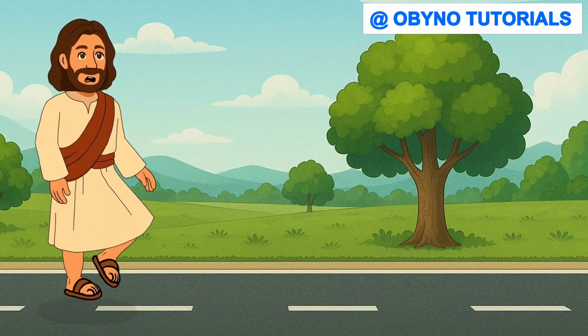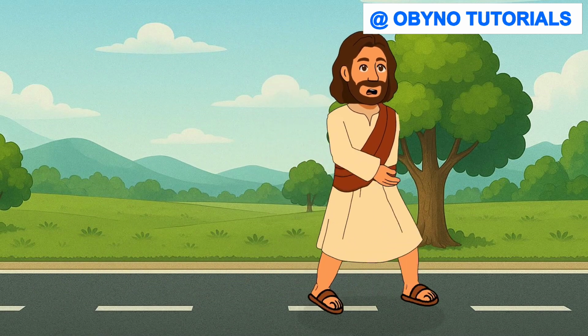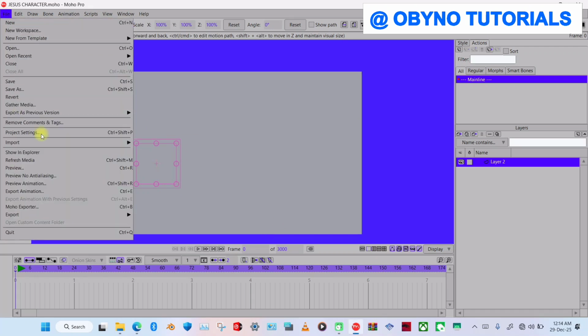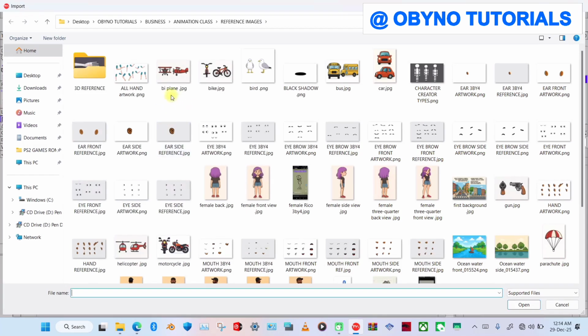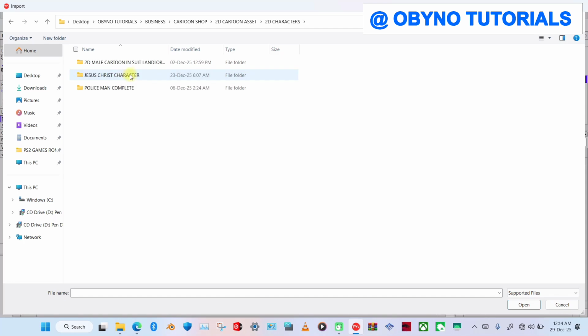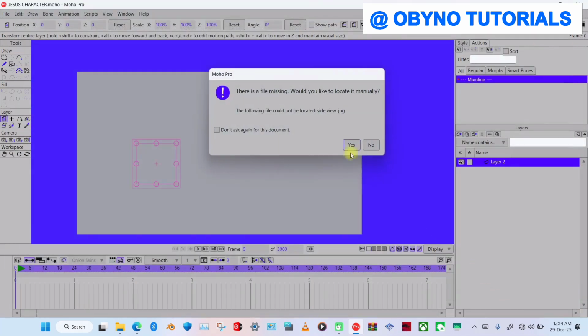Okay, so let me show you step by step how I animated this Jesus character. So guys, I'm going to import the character now. So I'll go to file, then I'll import the character. So I'll locate where the character is. So this is the character, Jesus character. So I'm going to import the file, then open.